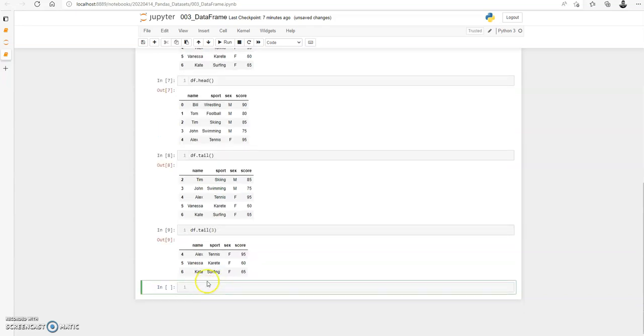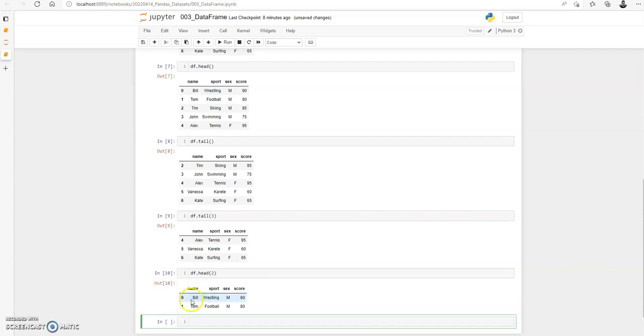Similarly I can also use another method, df dot head, and enclosed with a number. Let me just say I wanted to see only 2 indexes, so I just got 2. Likewise we can exercise with different numbers to get familiarized with these methods.